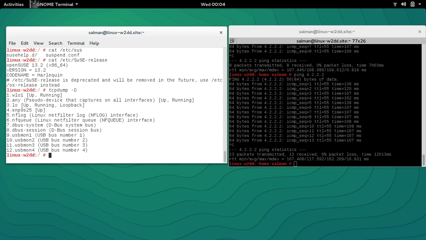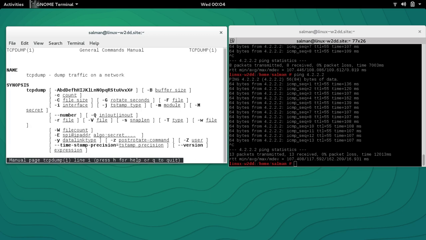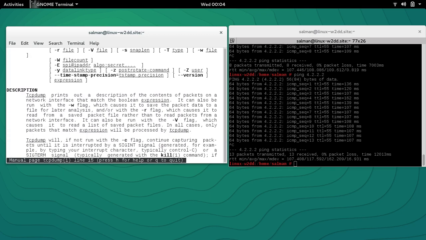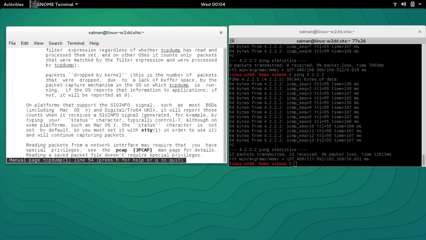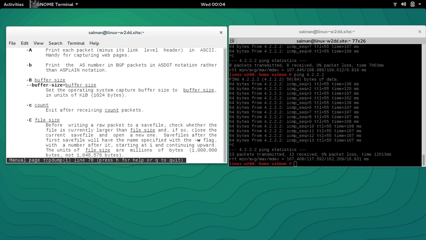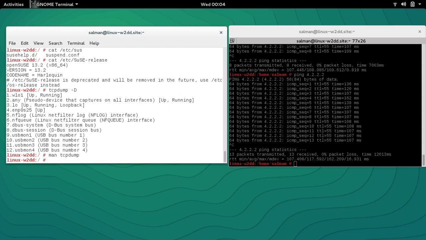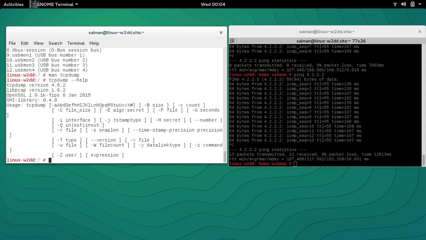So the next command is tcpdump -i. But first, before I run this command, you can always get help for TCPDUMP with man tcpdump, and you can see lots of options over here. It's a wonderful tool with lots and lots of options. tcpdump --help will also reveal most of the options.